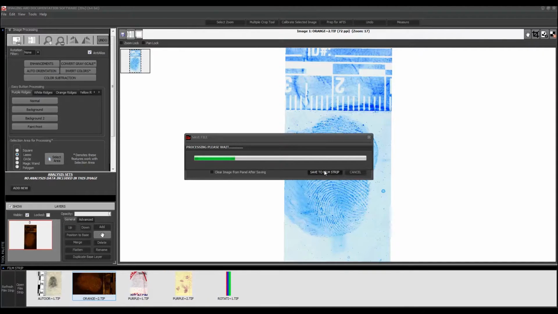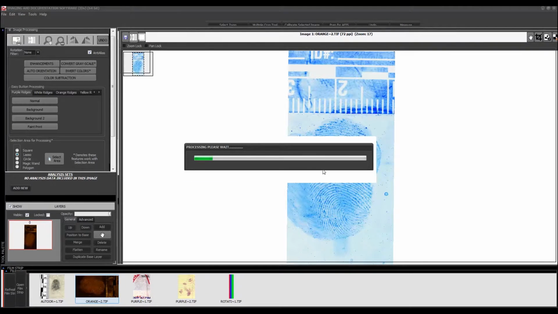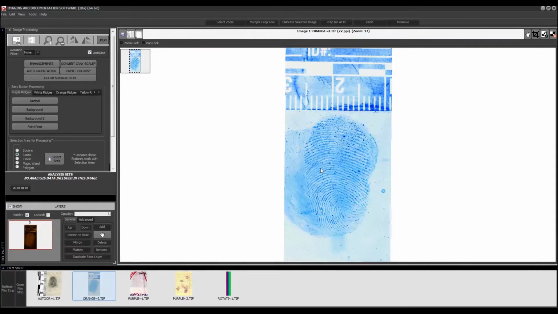And that'll save all those enhancements so that when I convert this to grayscale, which I think is going to be my next step, it's not going to overwrite anything that I did in my enhancements. So I just save those changes. And I'm going to go ahead and convert this to grayscale.